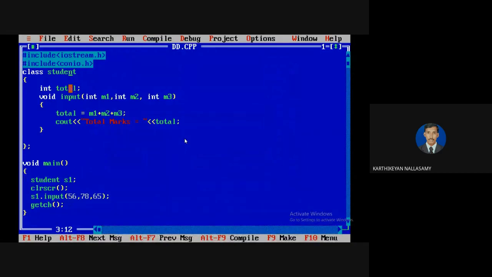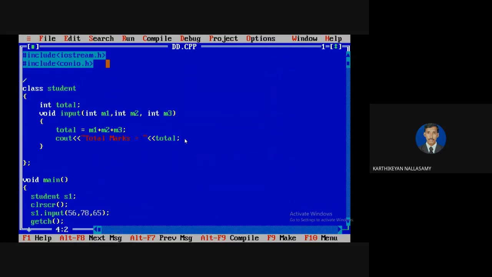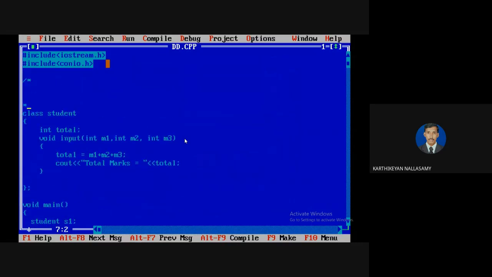Okay, so here first of all we know that there are 7 properties of OOPS, 7 basic elements of OOPS. The first property is called class. We know that it is a blueprint, which provides a general pattern or general format. This is called a class.